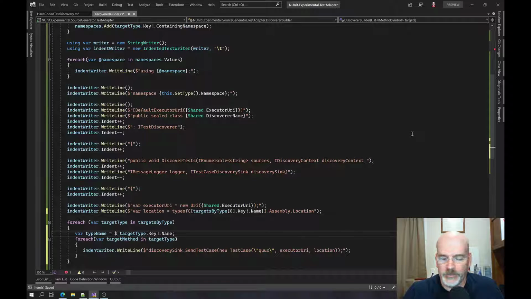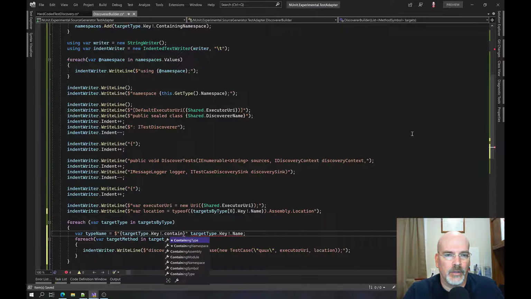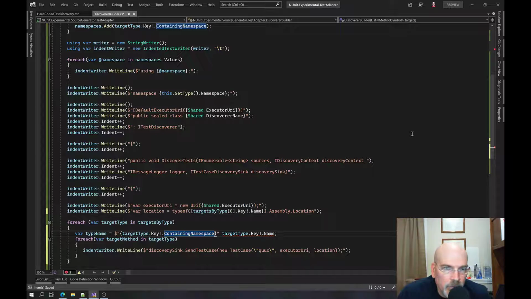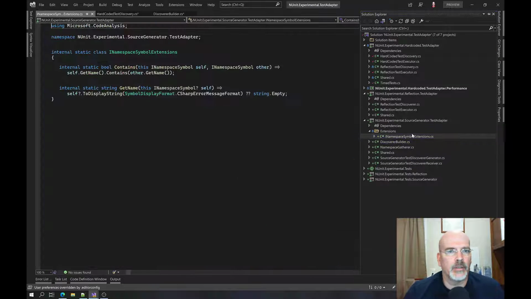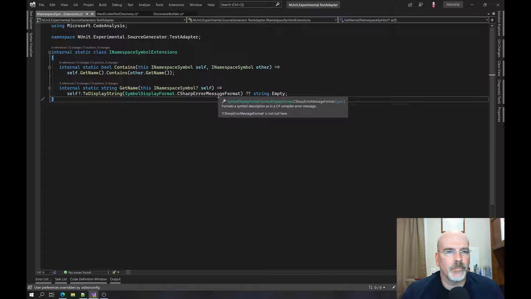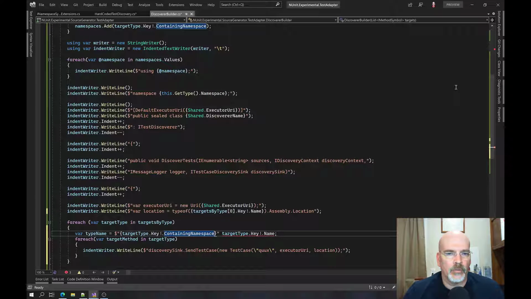So what we're going to do, target type key containing names. Oh, and that's right, because the namespace just gives you the one above it. We want to get the whole name. And I think this, yeah, so we can just do this. Okay. So we're going to say get name.